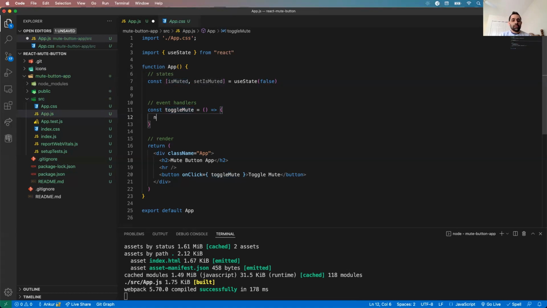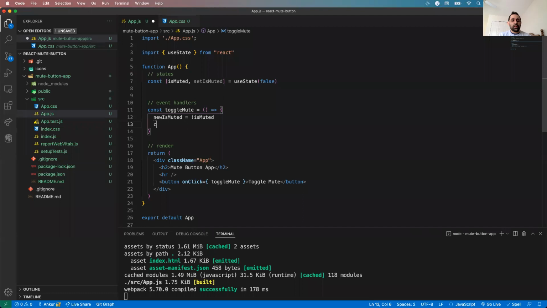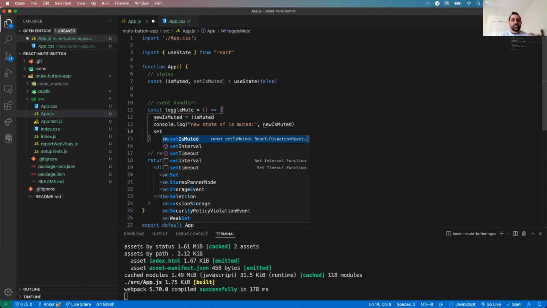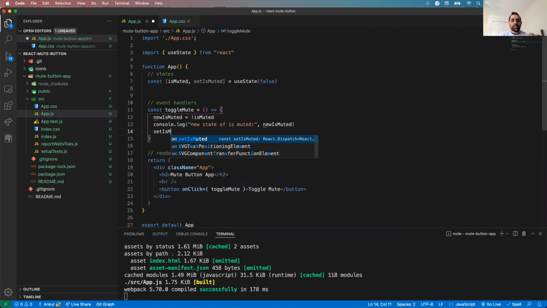So let's add new is muted equals not is muted. All right, so this will flip the state and give us the new value. And then we want to maybe console log. Let's just see what that value is. So say new state of is muted. All right, and then we want to obviously set the state value. So we do that by calling the updating function. So again, hopefully we're getting comfortable with using state values. I need to call the updating function and not directly update my state value because we know that leads to bad things. In this case, I'll pass new is muted.